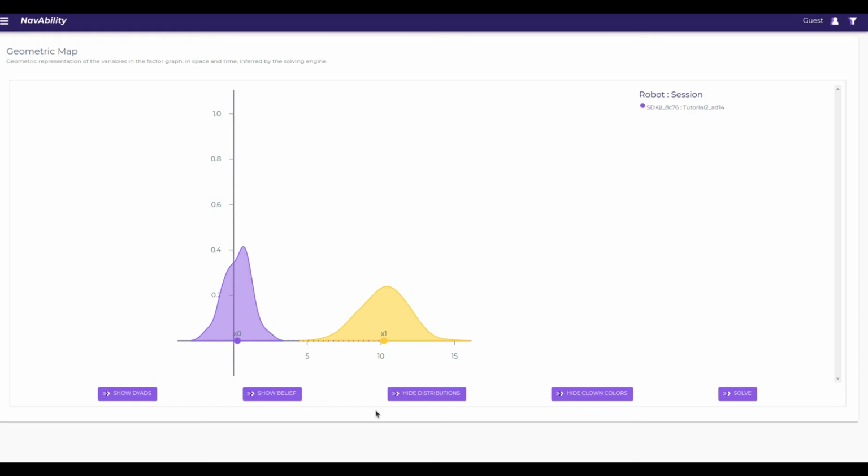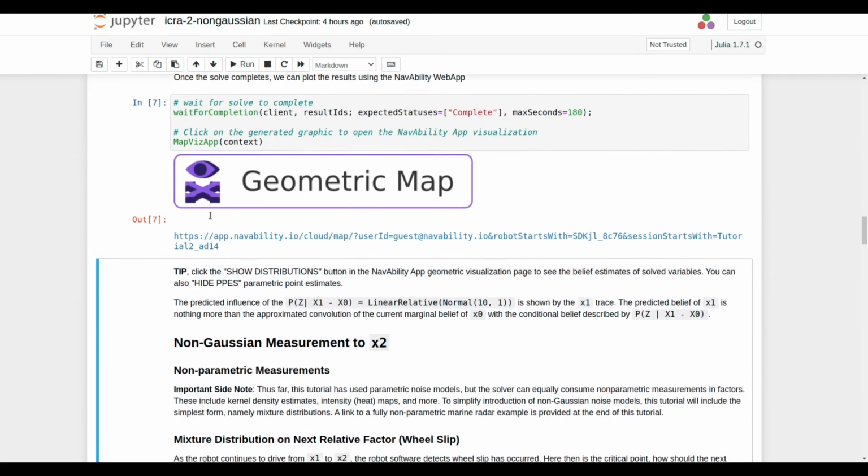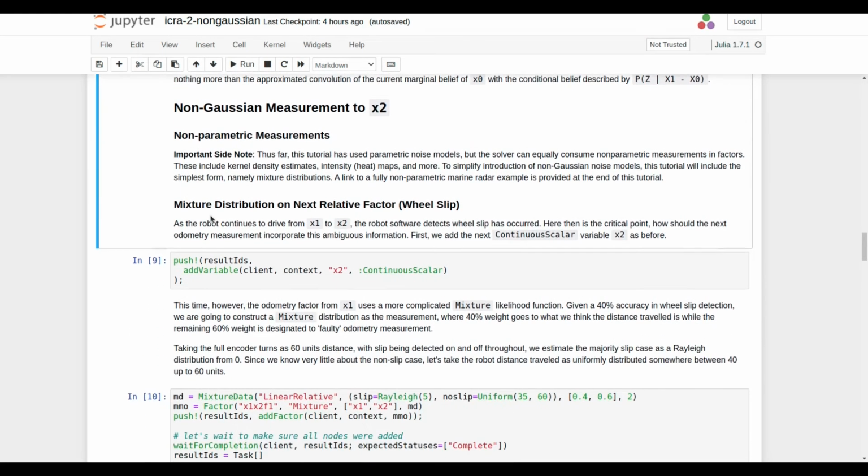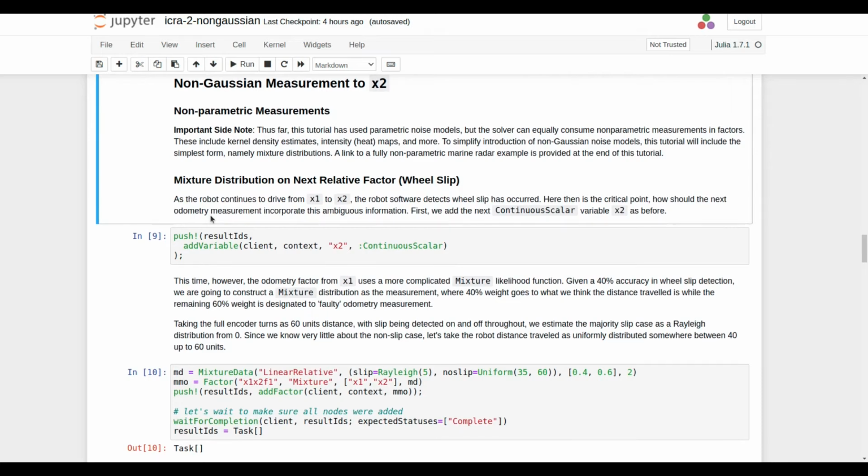The predicted belief of x1 is nothing more than the approximated convolution of the current marginal belief of x0 with the convolutional belief described by our linear relative factor that we added. Thus far, the tutorial has used parametric noise models, but the solver can easily consume non-parametric measurements as well. These include kernel density estimates, intensity maps, and more.